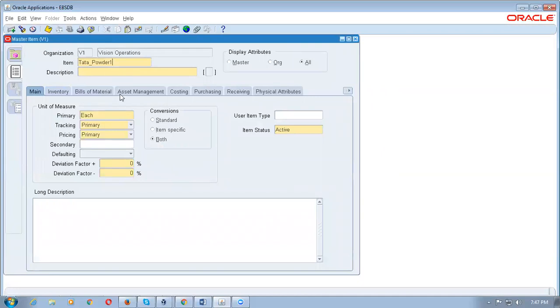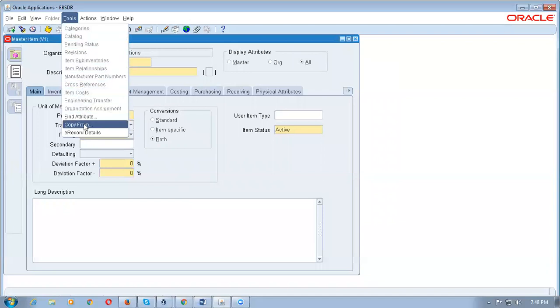So Tata powder 1, this powder 1 here. I will now say it's a less dense powder. I will now go there, go to tools, and then go to copy from, by which I will now apply a template.